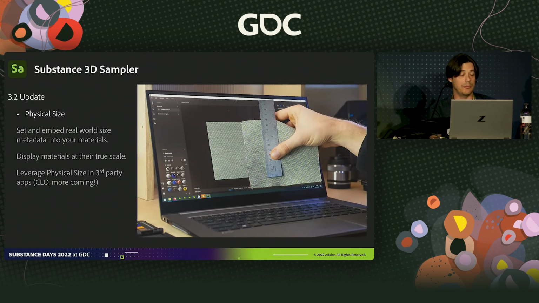We had a very innovative new release a few months back in January where we included a major feature, which was physical size. Physical size allows you to set and embed real-world size metadata into your materials. You can now display materials at their true scale. And you can actually leverage physical size in various third-party apps like Clo, and we do have more coming with our integrations.